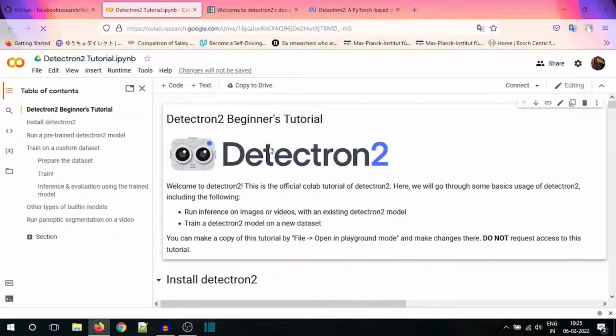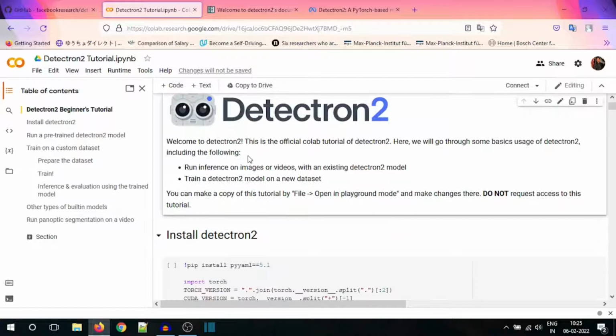For those who are new to Google Colab, this is a cloud-based GPU service provided by Google, and this Colab tutorial is the official Colab tutorial of Detectron2, where it consists of two parts. It first shows how we can run inference on images or videos using existing Detectron2 model for instance segmentation, object detection, panoptic segmentation, and many more. And secondly, it also shows how we can train a Detectron2 model on our new custom dataset.